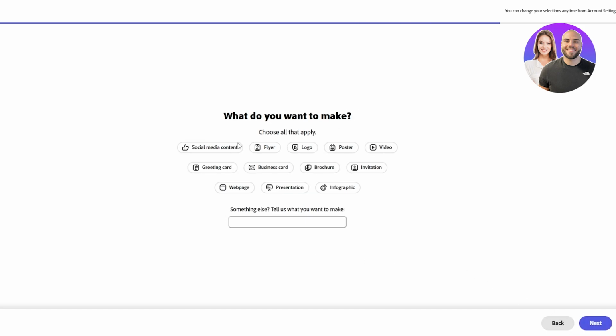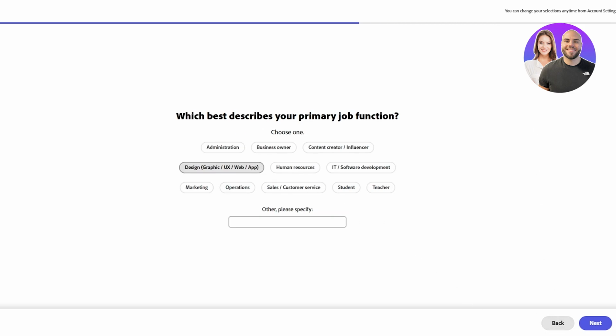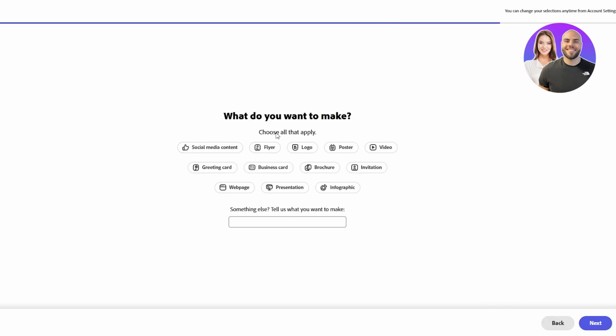And then who do you want to make? Select the style over here and you should be good to go. Also, you can even cancel this as well. You can change your selections anytime in the account settings, but it's better to do this now so that you get more options as well. So I'll just select the first one, click on next, and choose all that apply. I'll select posters, logo, flyers, and social media content, and maybe even brochures, but I think this looks good. And then click on next.